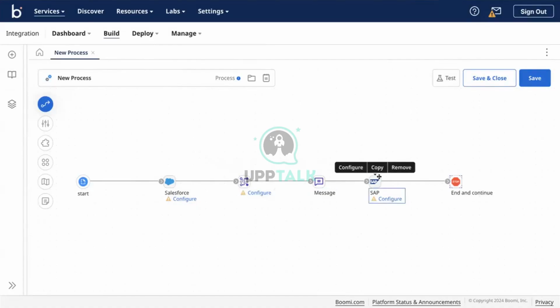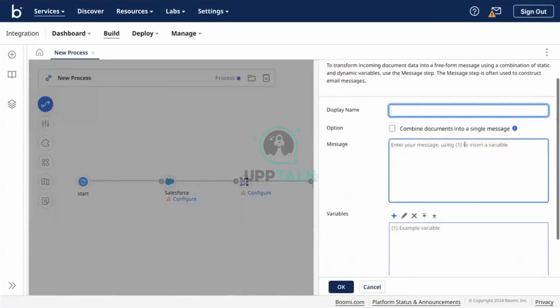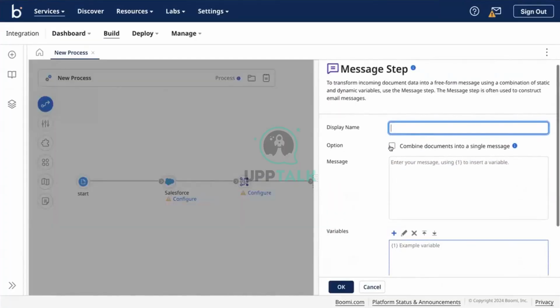SAP system does not accept 10 records individually, and it accepts only one single file and in a particular format. How can you achieve that? You achieve that using message shape. It has these features, where you can combine documents into a single message.